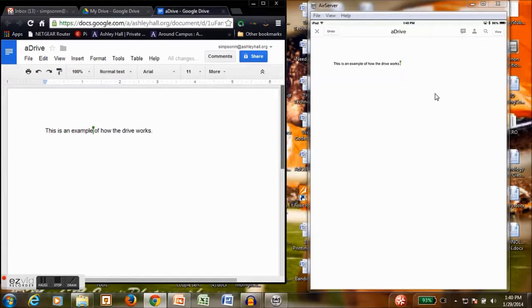Because again, even though I could be in two completely different locations, I am working on the same document. That document is saved in the drive, which is once again a cloud application. So that's pretty cool. You don't have to keep up with a thumb drive or anything else that you're carrying with you. You've got it right here. It is backed up automatically by Google. So it's a good place to store.